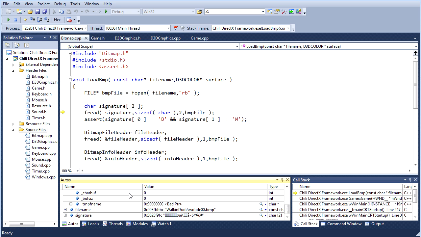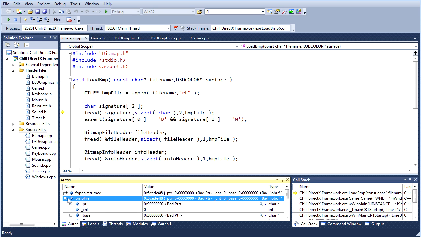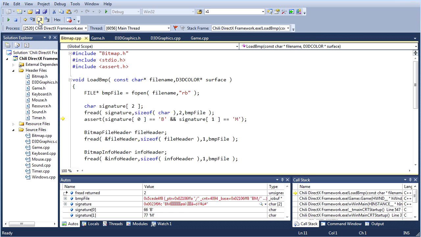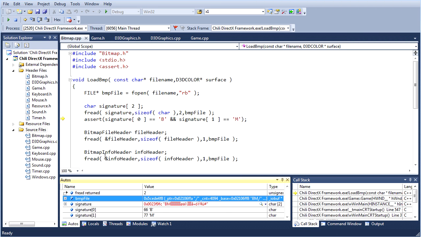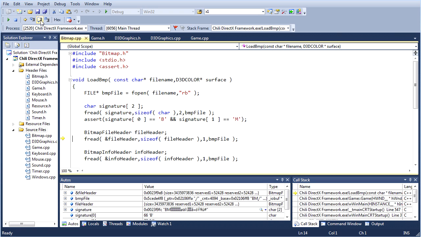Bad pointer, bad pointer. That's not good. Signature is blah. Right. Wait, no, it worked fine. It worked fine. BMP file. Alright, it's good, it's good, it's good. Never mind. False alarm. Okay, so we've made it so far.